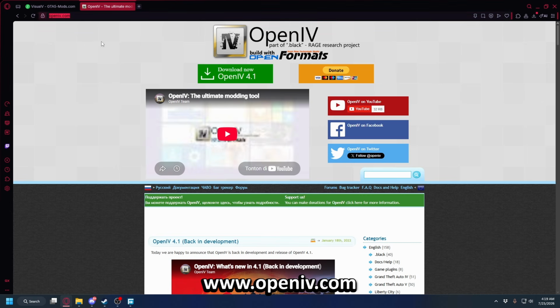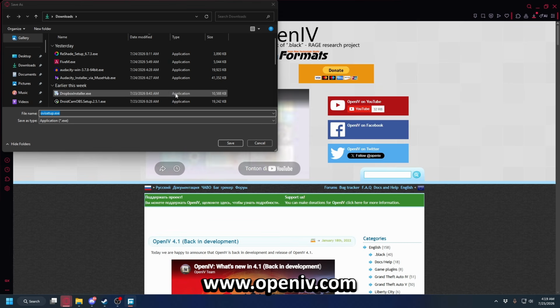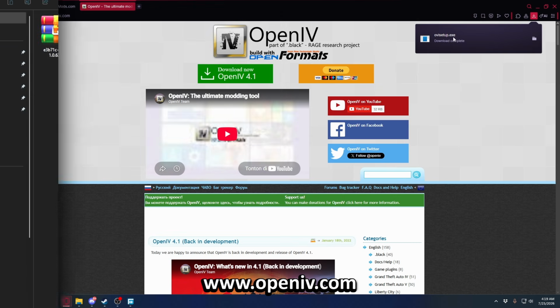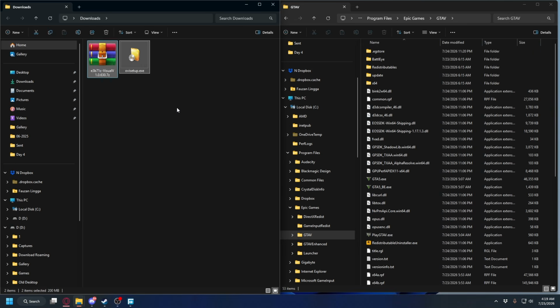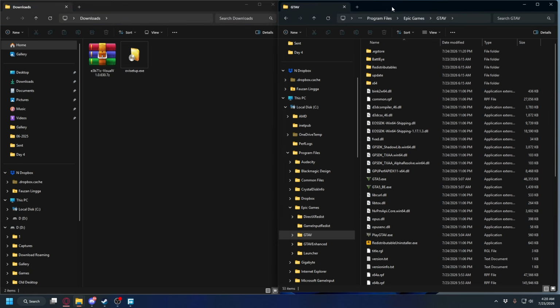So you can go to OpenIV.com or just click the link in the description and then hit download now and save it somewhere on your PC. Just like that. After you finish downloading, you can go to your downloads folder and now you'll have VisualV in a zip file and the OpenIV setup. To start installing, you also need your GTA 5 main directory.